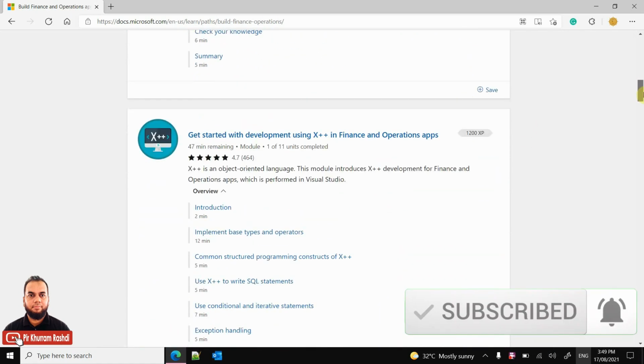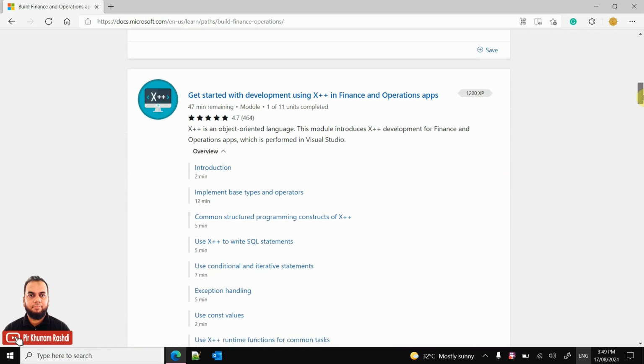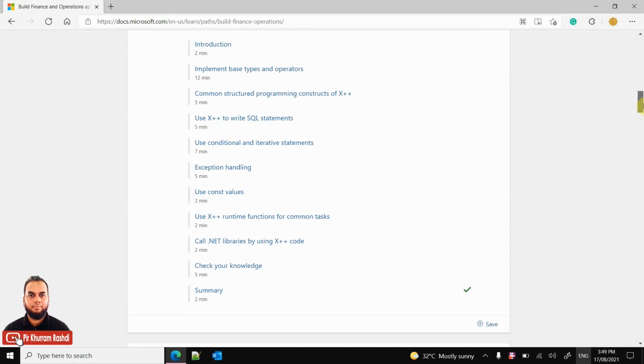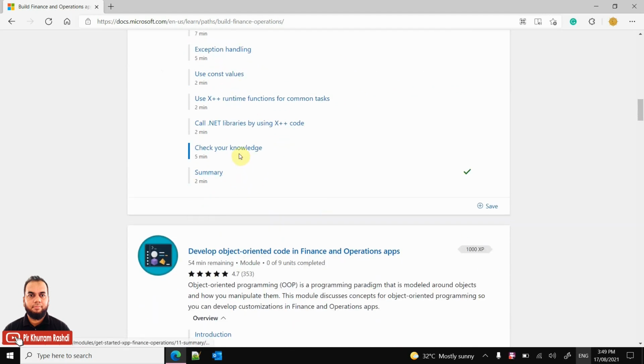Similarly, if I go to the next module, which is around 47 minutes, on getting started with developing using X++ for FinOps apps, there is no lab here. There are various concepts, starting from introduction, exception handling, and many other things. And then there is a quiz at the end.